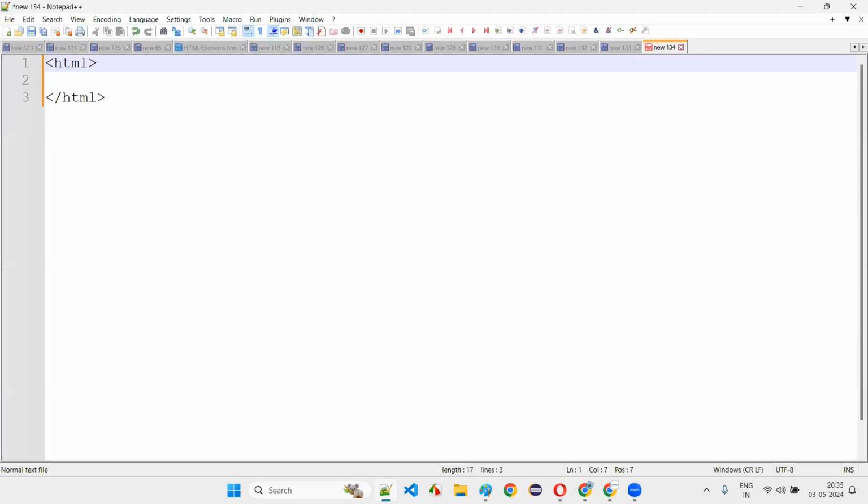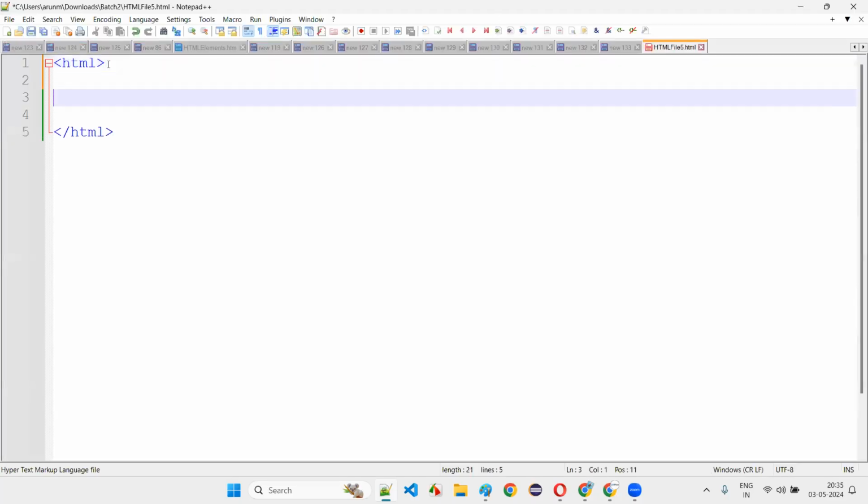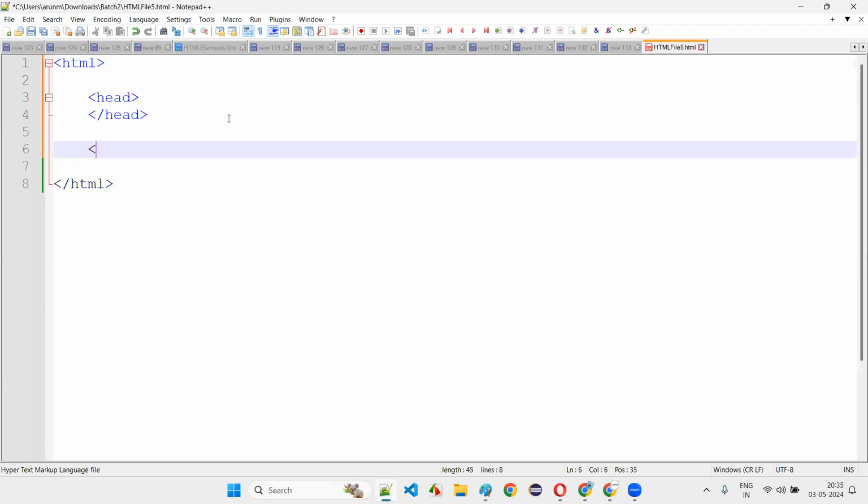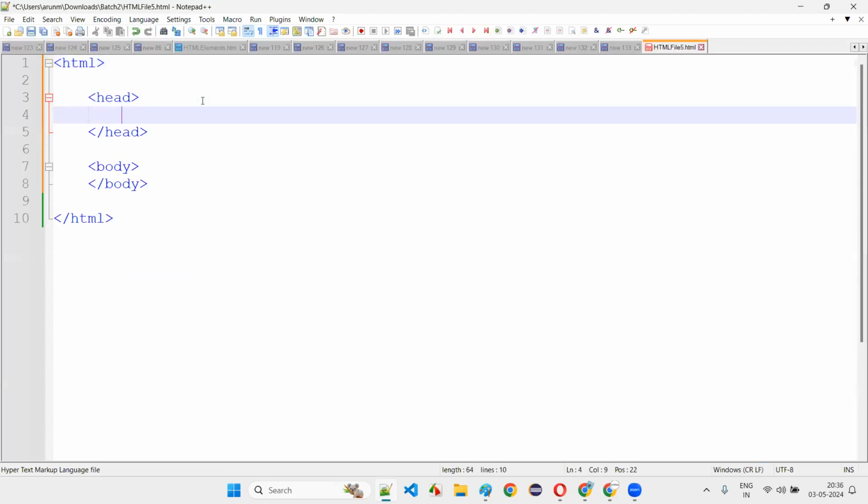HTML file 5.html I'll create. HTML file got created, guys. Here we got the head. Here we got the body. Okay. So for the first time, I'm showing you how to write the JavaScript code inside the HTML file.